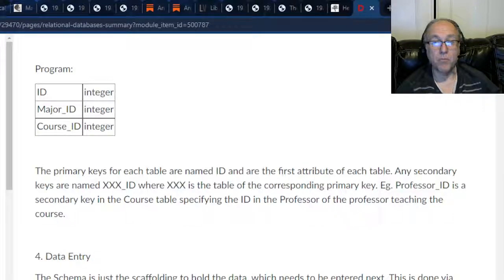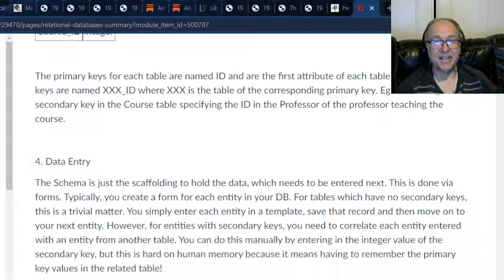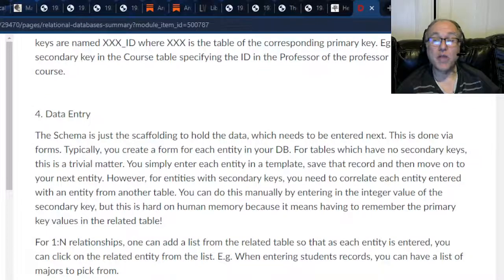All right, now we're not done yet. We're done designing the schema, and remember the schema is just how the data is going to be organized in our database. Once you've got the database going, it doesn't have any data in it. You have the schema there. Think of the schema as kind of like the scaffolding, but there's nothing there yet.